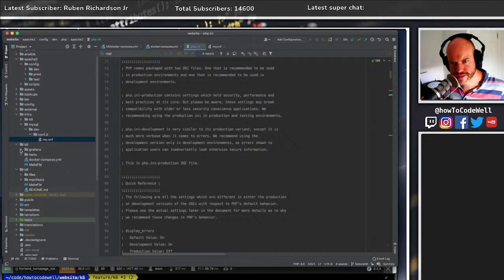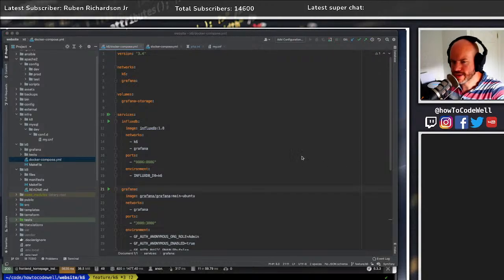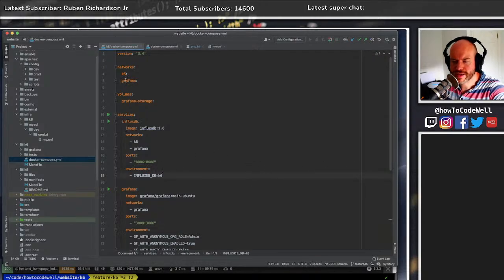If we go over to K6 and look at the Docker Compose here. What we have is, is that on the stream? Has that come up on the stream yet? Yeah, it has. Okay, it's just that there's a little lag. So we've got the networks here. So we've got a K6 network and a Grafana network. Grafana is the front end. It's the visual of this.